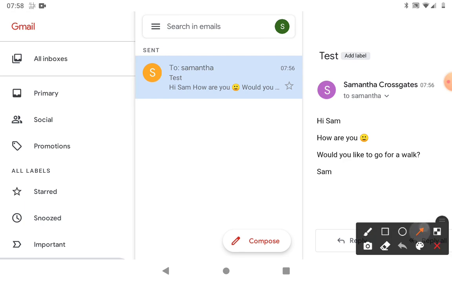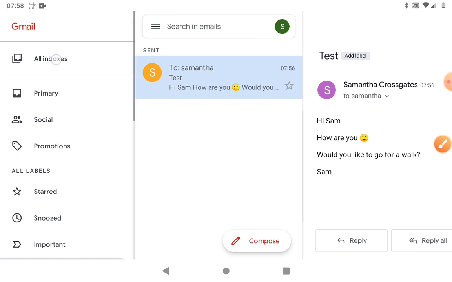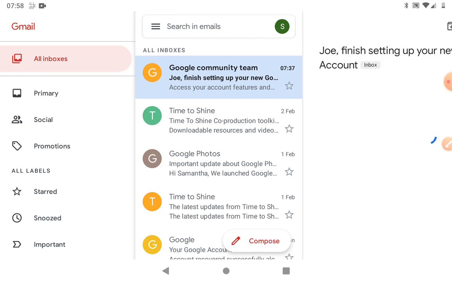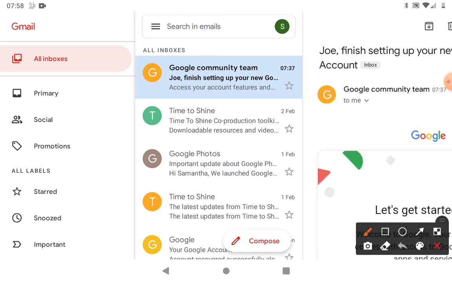So to get back to your inbox, if you remember, we went on the left hand side and found sent. You can see there all inboxes. So we'll just tap on that. It's just scrolling, it's just loading up, which is fine. And we're back into our inbox now. So this is all inbox. We've also got primary inbox there. That's another one to use.